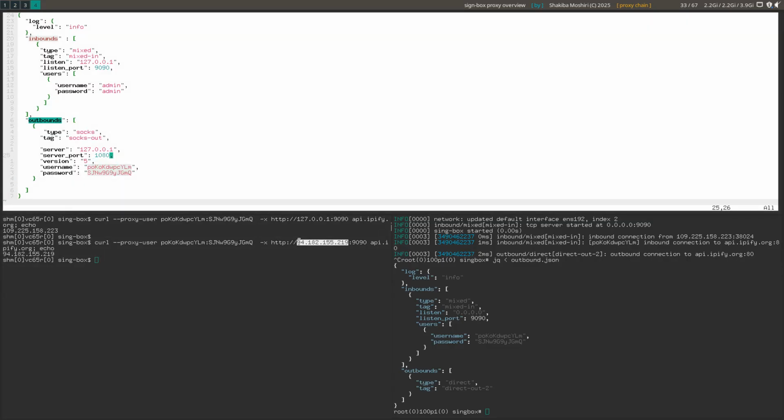The IP of the server is this, and it makes sense when I'm running this. The port is 1990. So this is the socks 5 outbound. The name doesn't matter, it can be any kind of name. The version is 5. This is the username, this is the password.